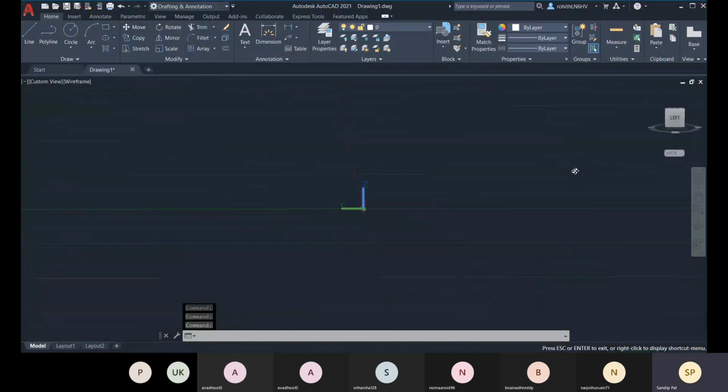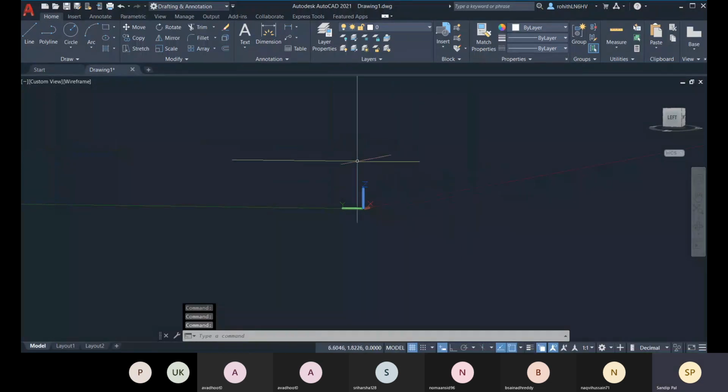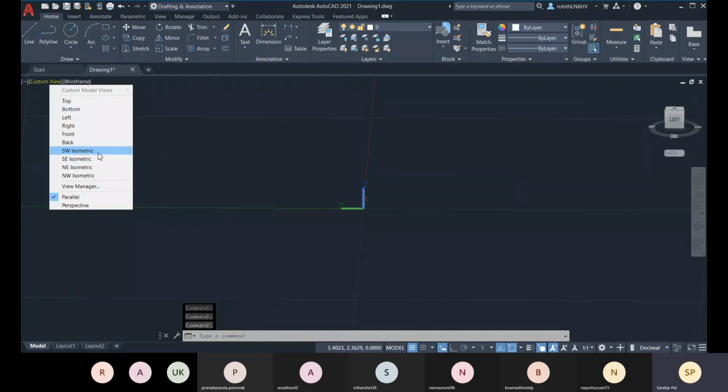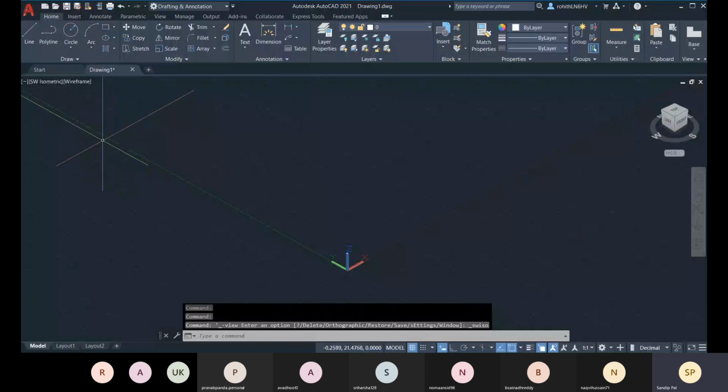No matter how you change your view, you will see the projection plane all over. That is, the projection plane will always be parallel to the screen, and as per the view it will be parallel. And here, as I have changed it, I will set SW isometric again.